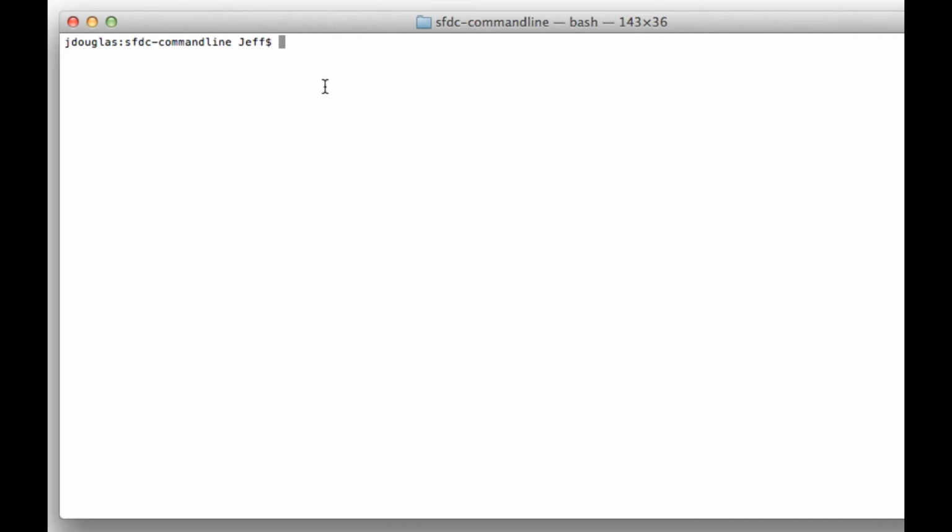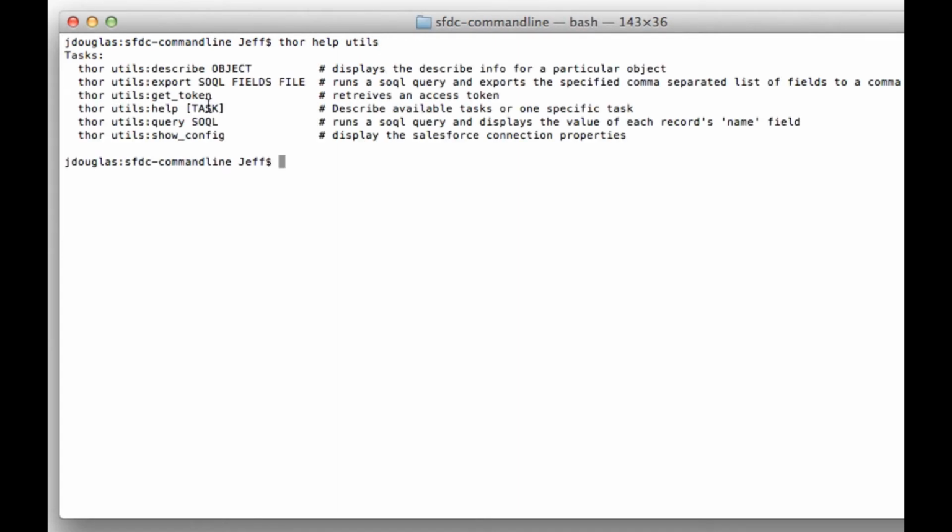I'm in the current directory, and I can type in Thor help, because I want to look at all the tasks we have for this command line app, and then utils, which is the name of my Thor script. So I'll do that. And that comes back with a list of all the tasks that I have.